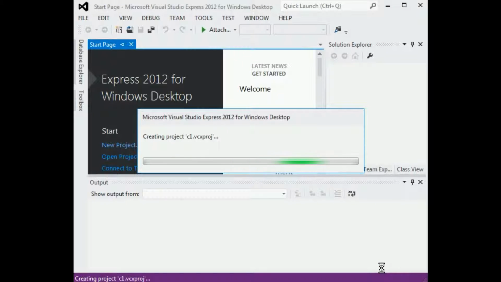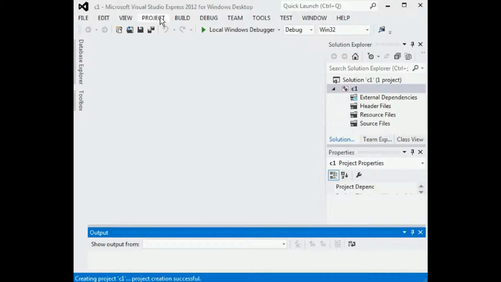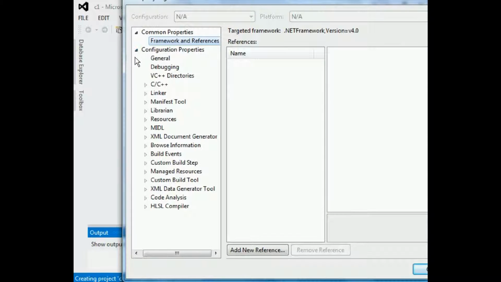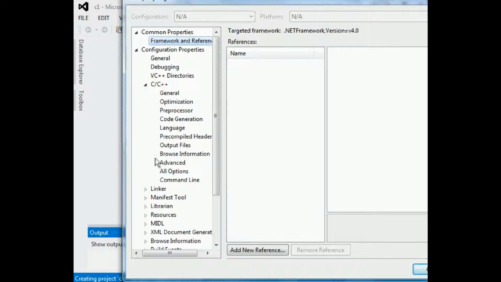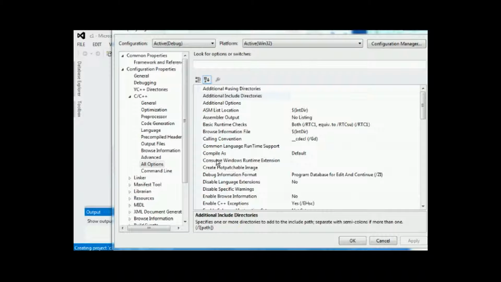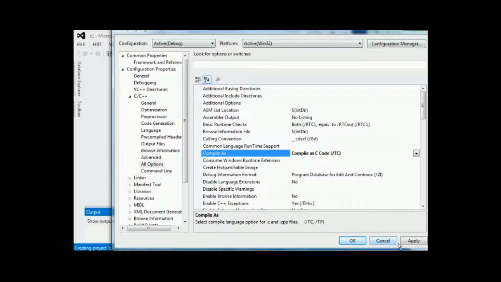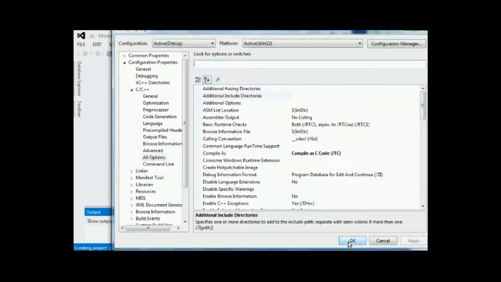Now in a second our screen will appear. I now go to Project, Properties, and I go down to Configuration Properties, open this up, and I go down to C++, and that's All Options, or Compile As. There it is. A drop down arrow appears. I'm going to compile this as C code. I'm going to click on Apply, and then OK.